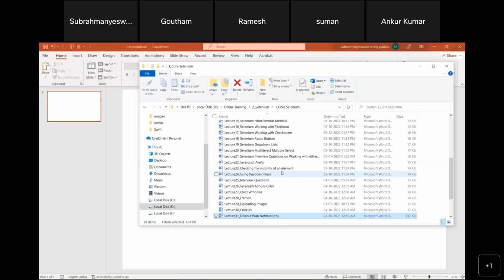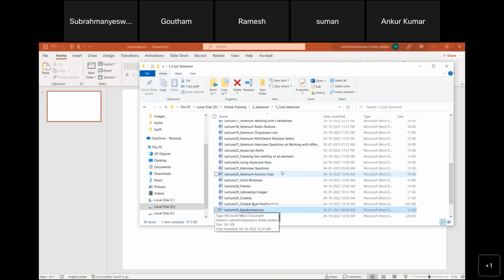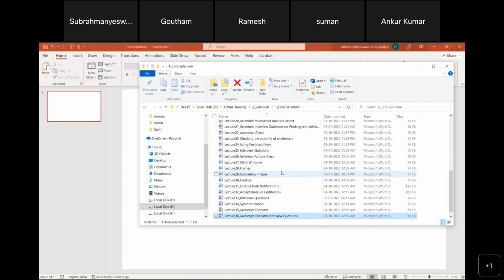We have seen how to work with cookies, how to disable the push notifications, how to accept insecure certificates, all this, and how to use them. And we have seen about JavaScript executor, how to use JavaScript executor. And then finally we have seen how to work with the tables.